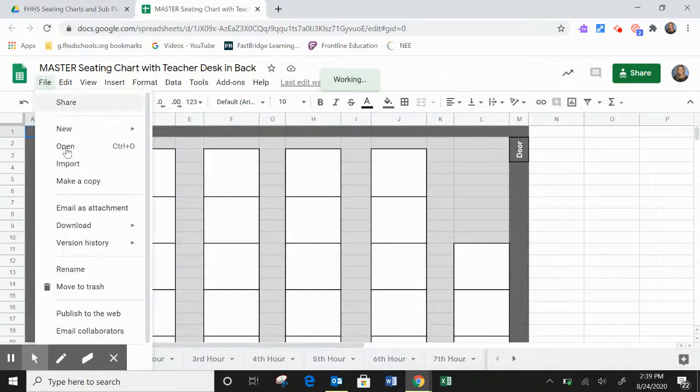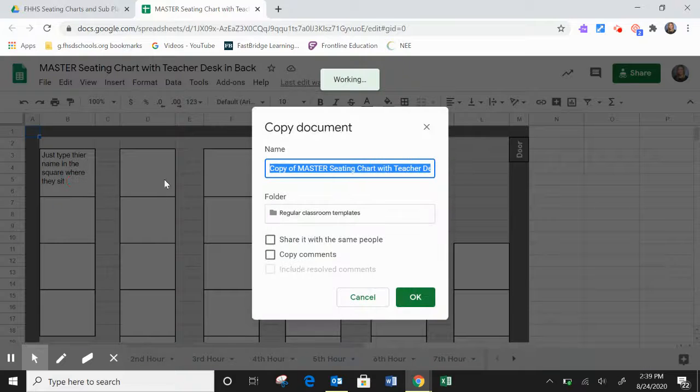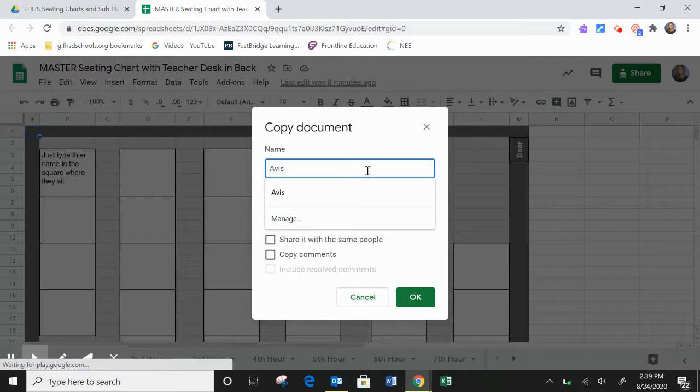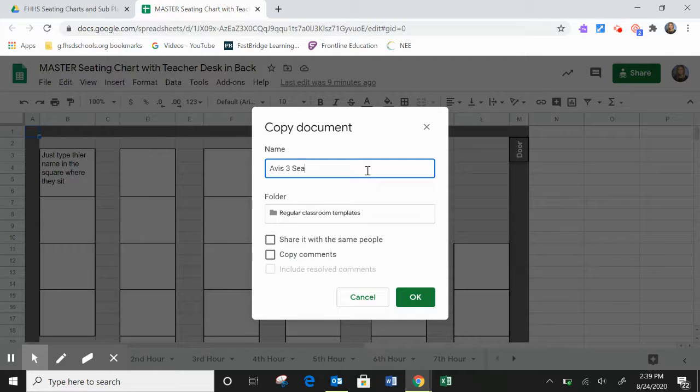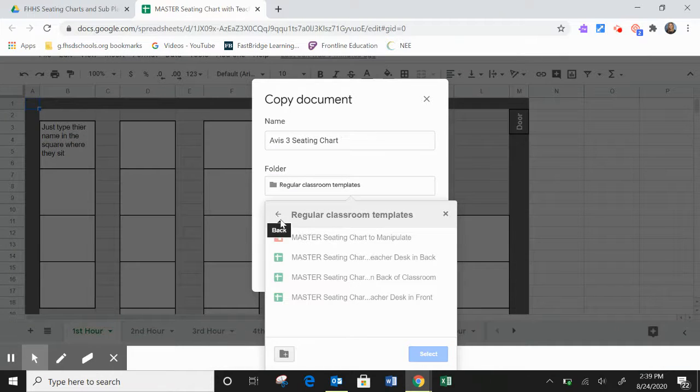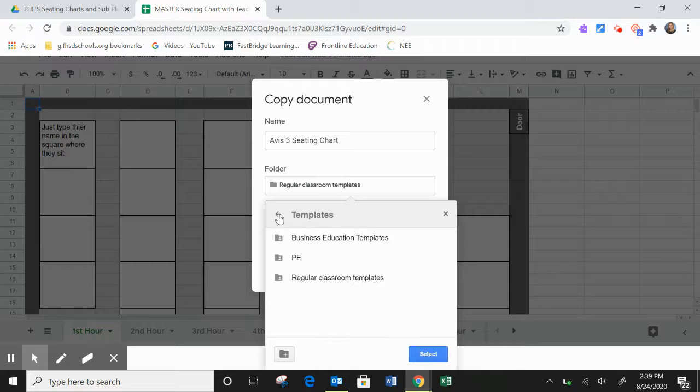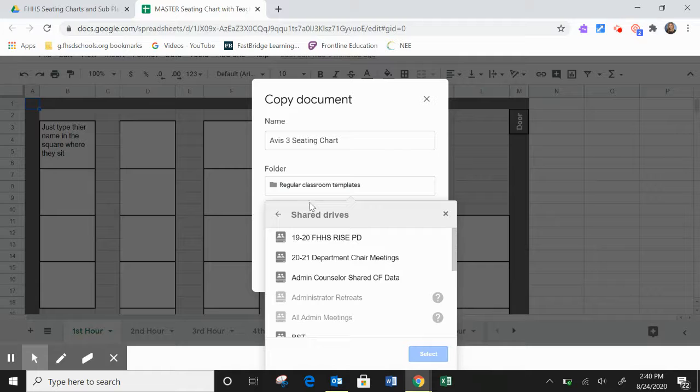You're going to go File, Make a Copy, and I would like you to change the name and do a specific format: last name, your hour. So this were my class, Avis, hour 3, and this is my seating chart for that class. Then I'm going to need to move this out of the templates folder and put it into my individual teacher folder within the drive. So I'm going to click back several times until I see shared drives.